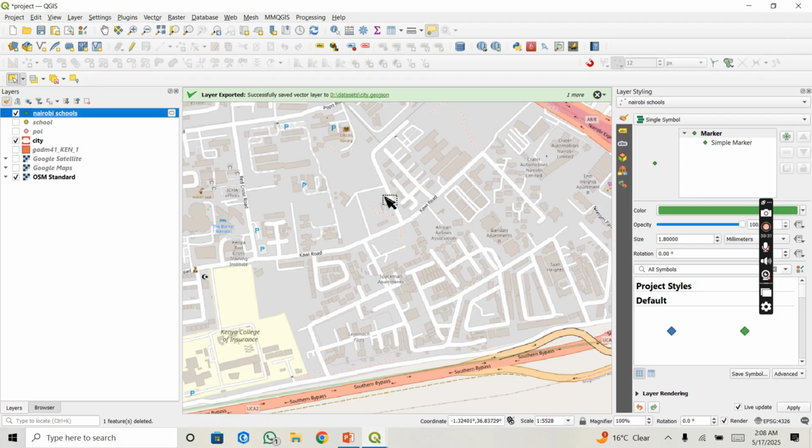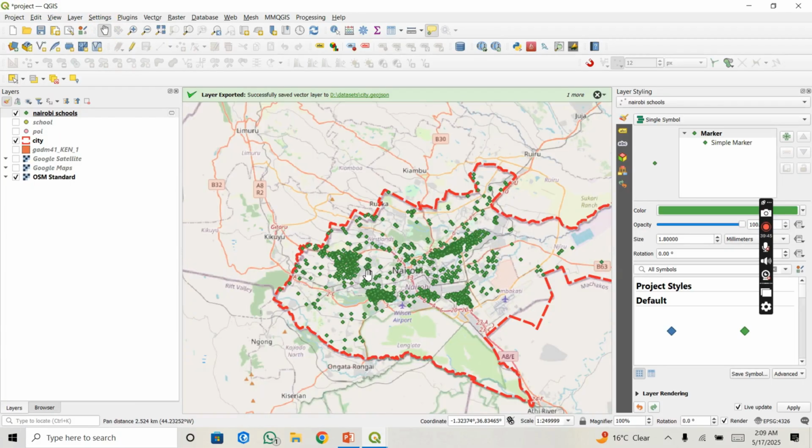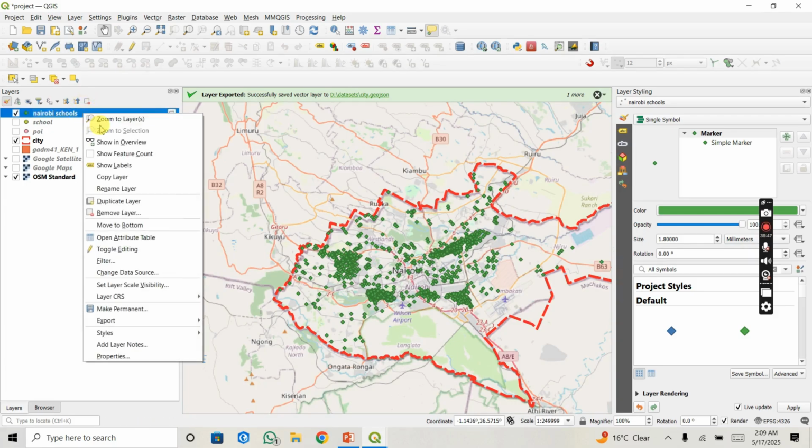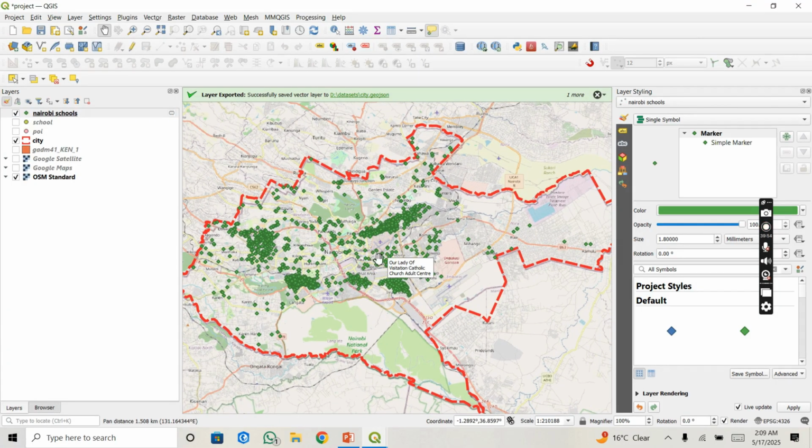So for you to keep working with ease, click on the pan, because by default we still have the select option. Click on the pan so that you can again maneuver the map with ease. You can right click and zoom to layer for easier rescaling. That is all about vector data processing.